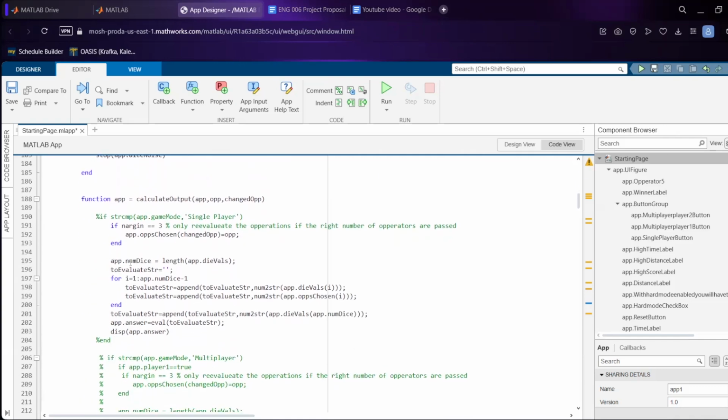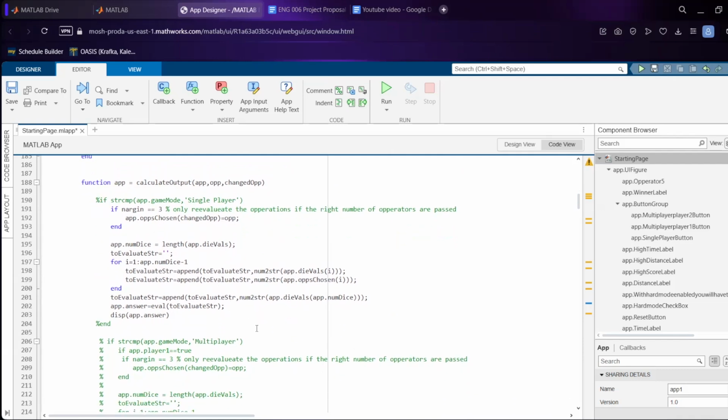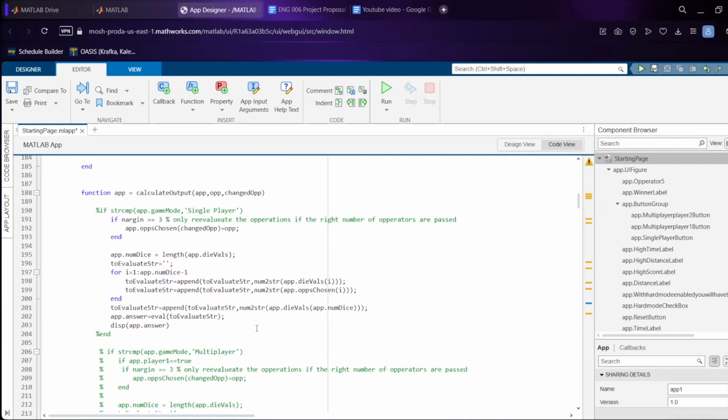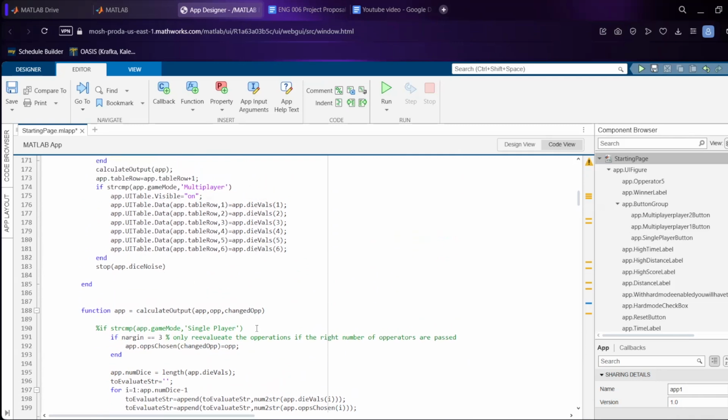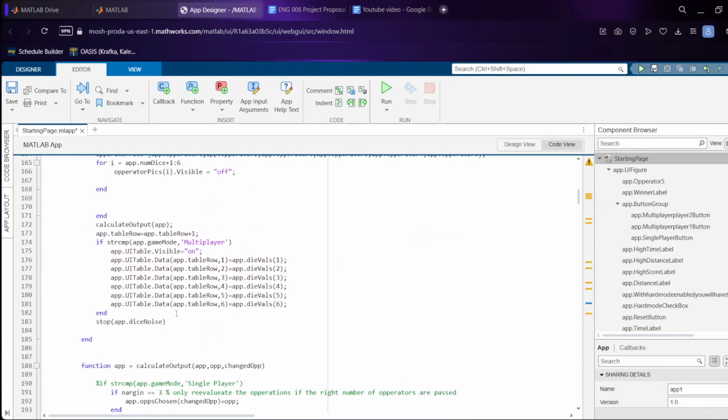From there, all we basically did was we stored the operators into strings, and we used an eval function to evaluate what the equation was showing. And after that, all we had to do was, if it was in multiplayer mode, because only multiplayer has the table, put it into our data value.